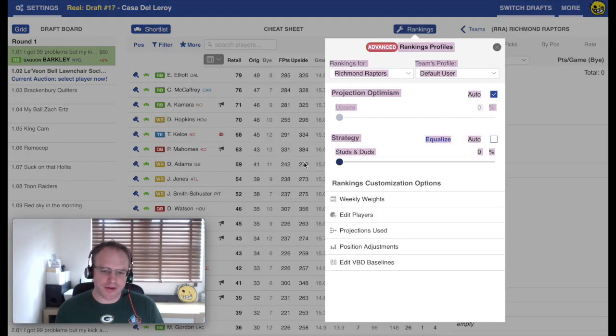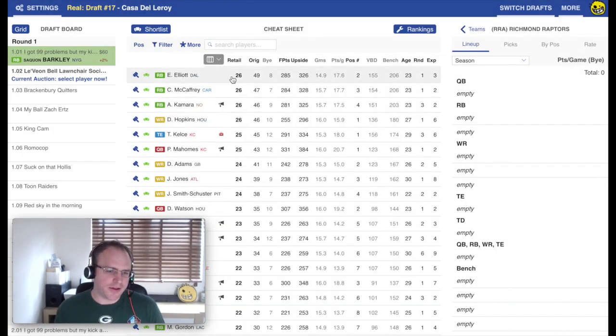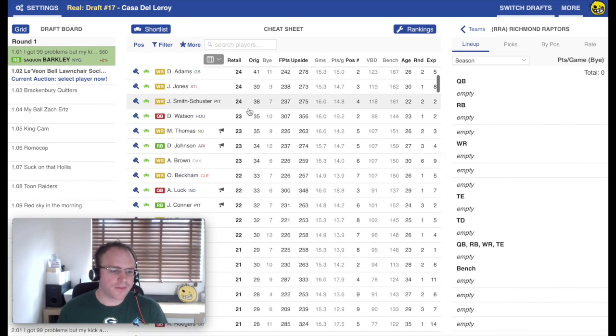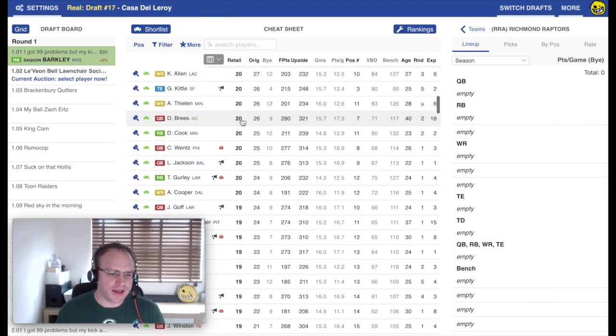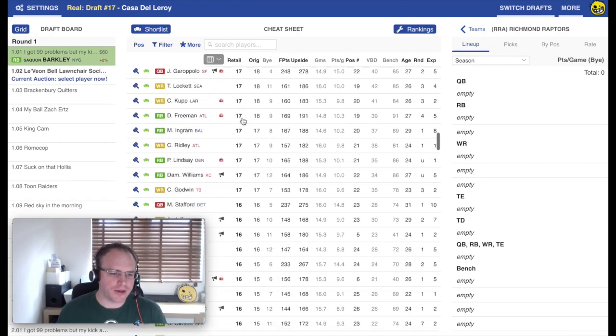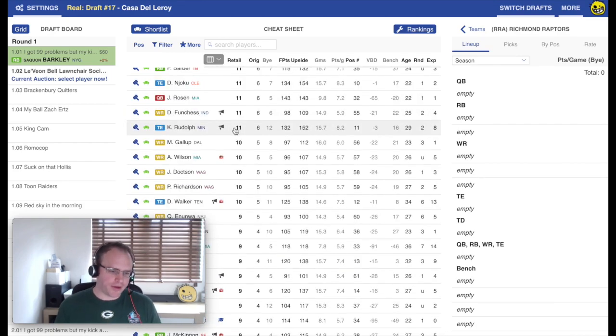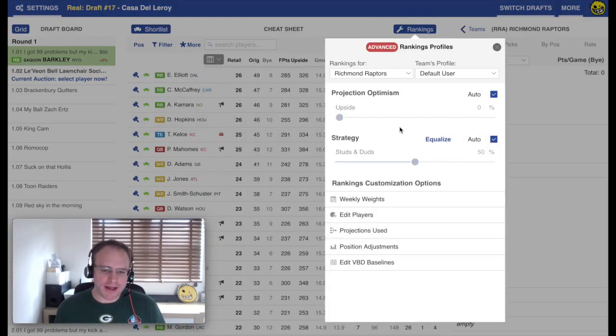Now if we move studs and duds all the way down to 0, you can either do that by dragging that slider down, or you can come in here and just type whatever number you want. So let's put it down to 0 and hit enter. So now you can see this brings Elliott all the way down to 26. And if we carry on scrolling down the list until we find Carl Rudolph, he's there on 11. So he's gone up from 3 to 11. Our recommendation here is you leave this to auto. And I'll explain shortly what that does.